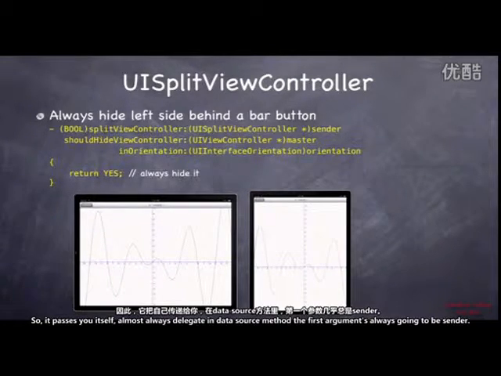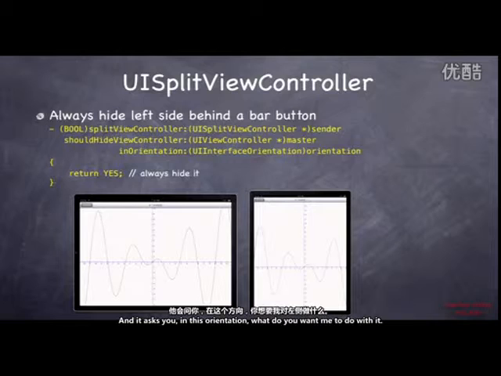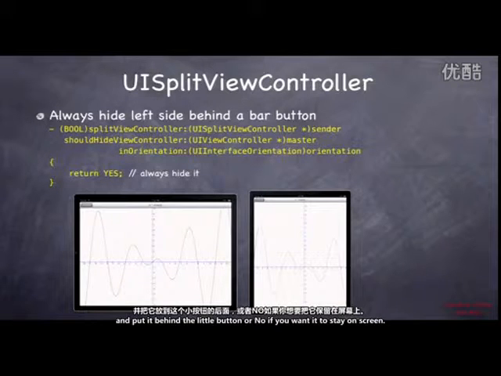So it passes you itself. Almost always, delegate and data source methods, the first argument is always going to be the sender. So it passes you itself. Then it passes you the left side, because it's going to hide that side. And it asks you, in this orientation, what do you want me to do with it? And you return yes if you want to hide it and put it behind the little button, or no if you want it to stay on screen.